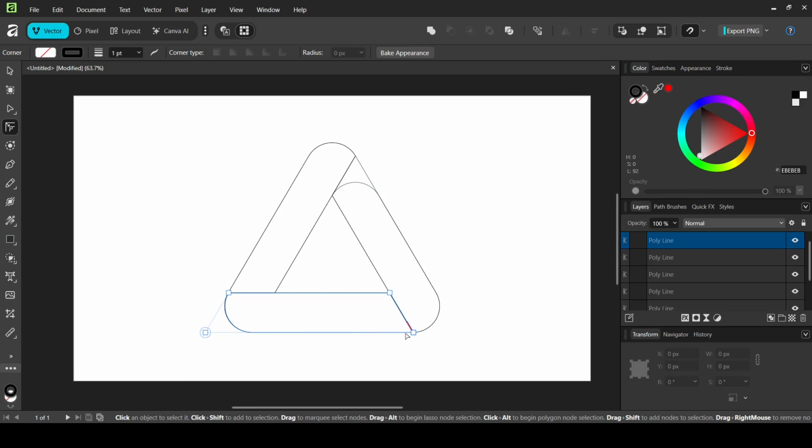So here it is. And now I'm just going to move this node here to the inside like this. So I'm just going to select it, and then I'm just going to move it to the inside. And now I'm just going to left click on this shape here on the outline. And then I'm just going to select this node here. I'm just going to select it and then bring it to the inside.